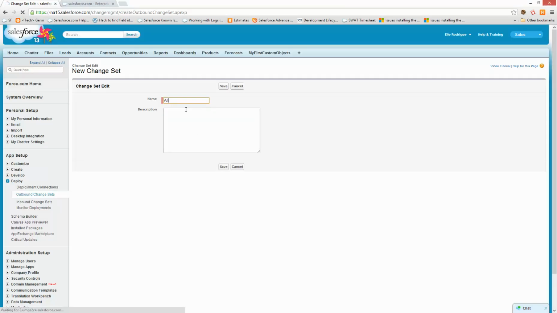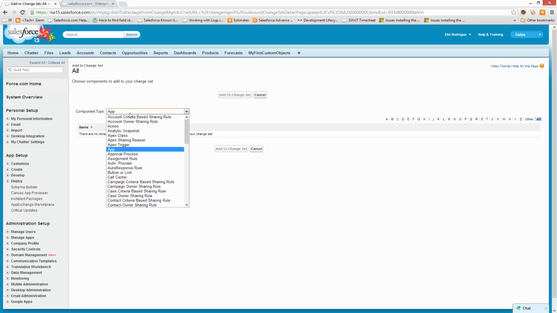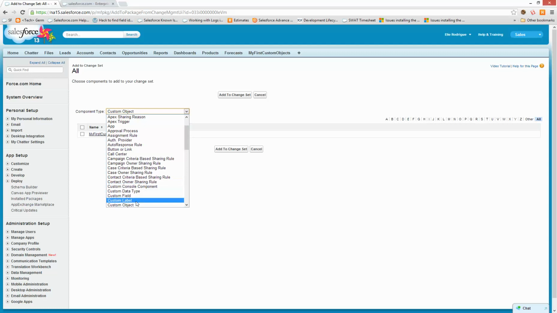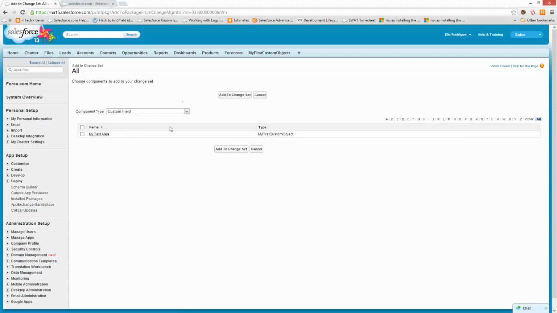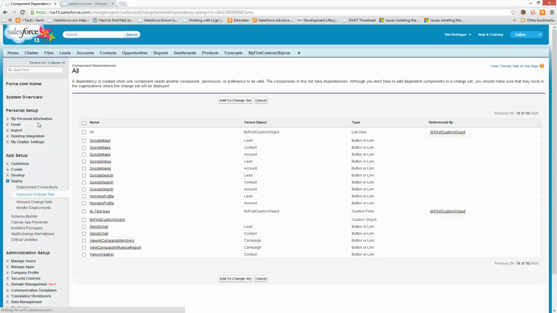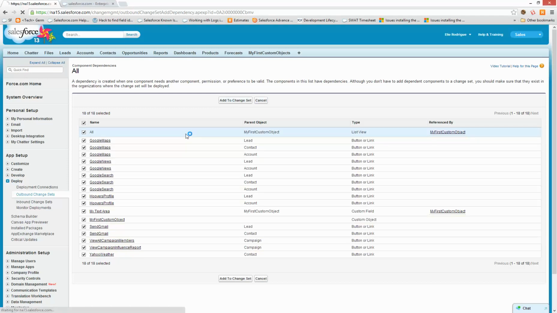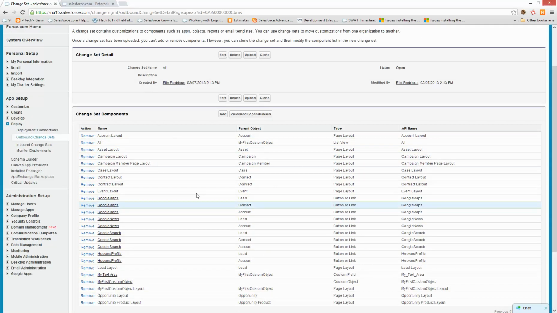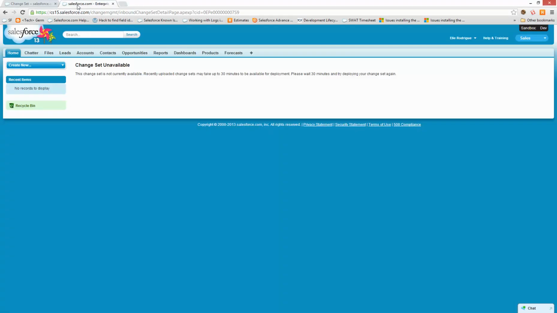Add custom object, custom field. I don't have much field or whatsoever. Like, don't throw everything in there. Don't get all page layouts, or a change set with all dependencies. Don't do that because it's most likely gonna fail. You might screw up permissions, profile permissions, with things that you don't want to deploy, and you will have a lot of issues figuring out errors if there's any.